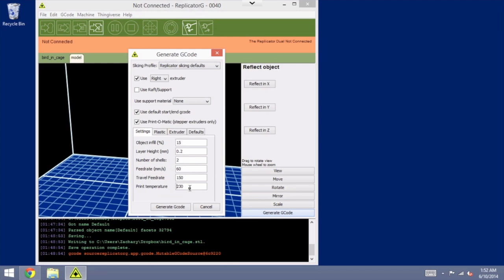Print temperature depends on your material. For ABS, let's use 230. If you were using PLA, I would suggest 190. These are temperatures in Celsius.